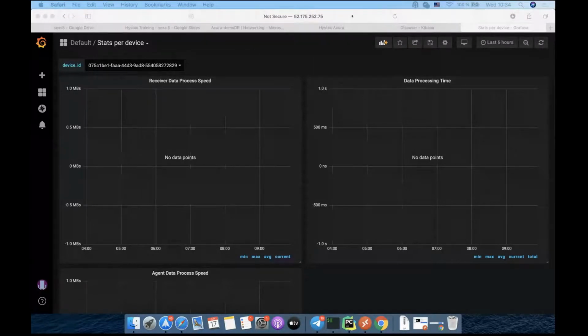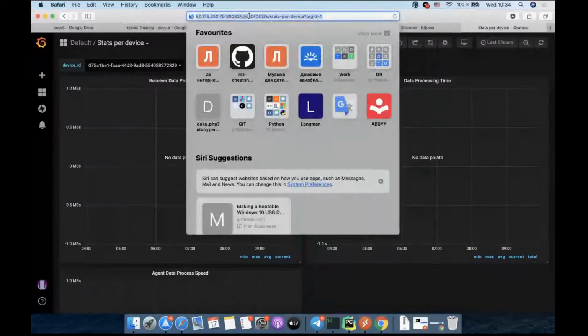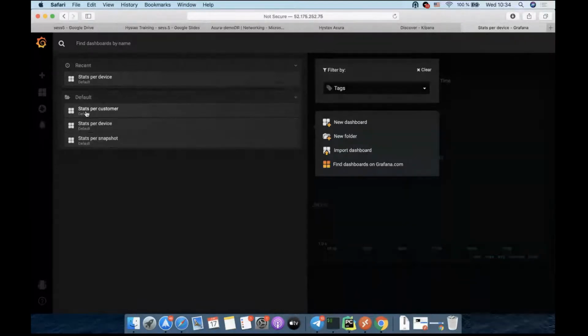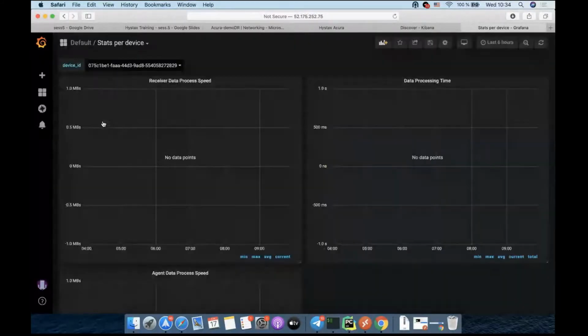Here is the dashboard. One of the dashboards. We provide several dashboards to our customers that are available right from here. So you can get some statistics per customer, per some specific device, or even for some specific snapshot, for example, for some specific backup. I'm going to show you an example of the device.